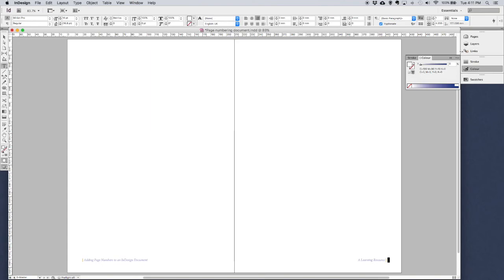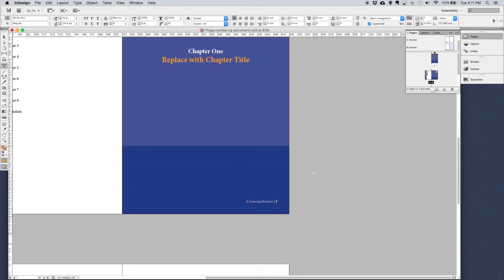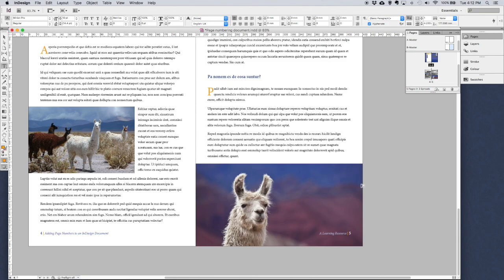Now what we need to do is go back to the pages and look at the page that we've got it on, and instead of using the A master on that page, we grab the B master, and that looks a lot better. I'm happy with that. And similarly, I'm going to do the same with this page, a B master. It's very handy to have multiple master pages, as you can see, and I'm pretty happy with that. So that's how you add page numbers to a document in InDesign.